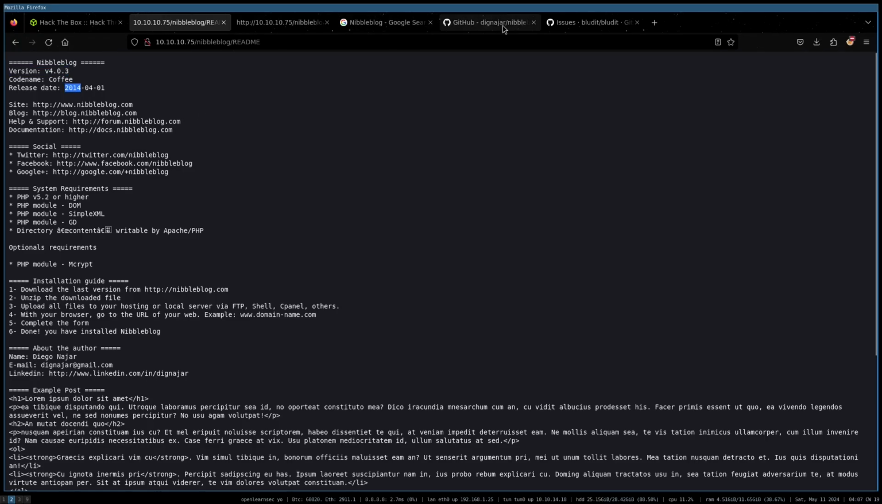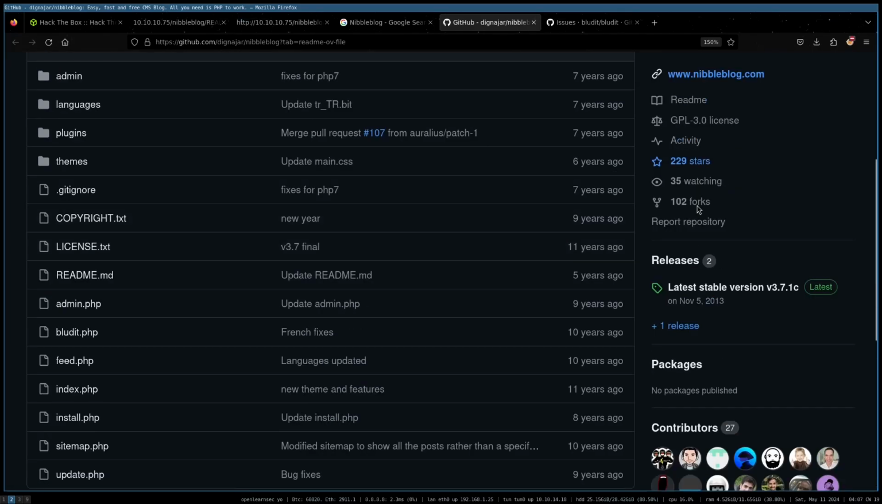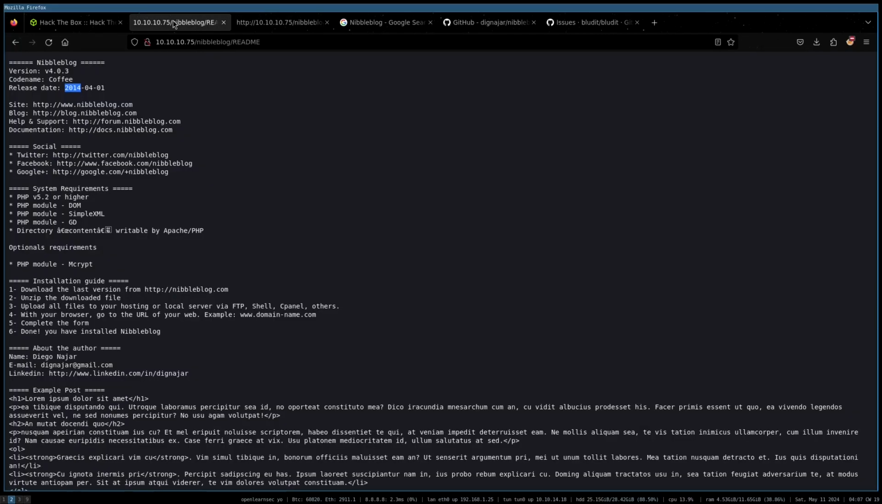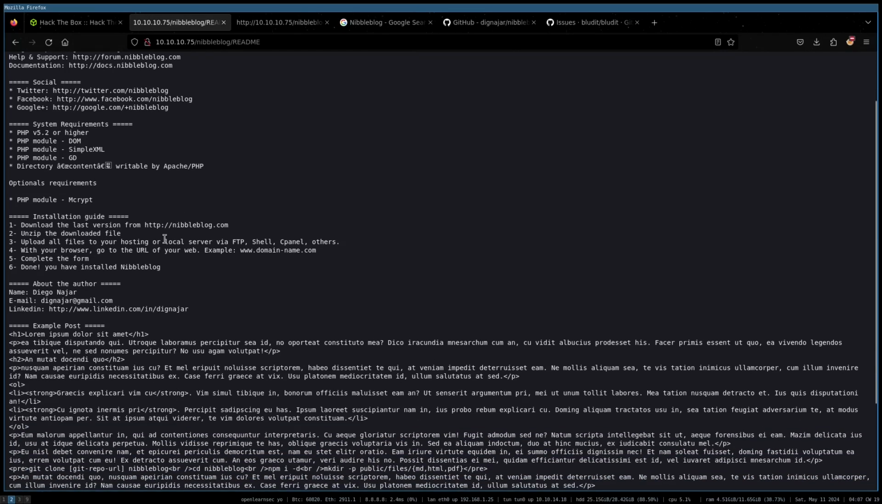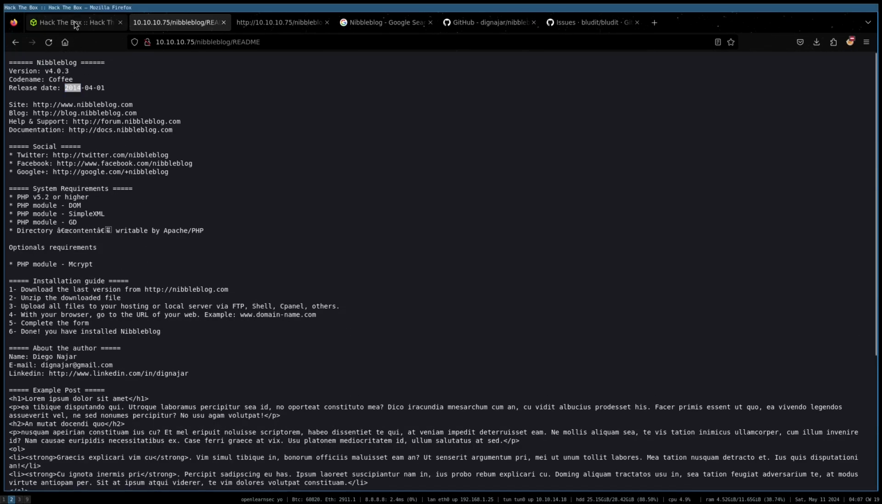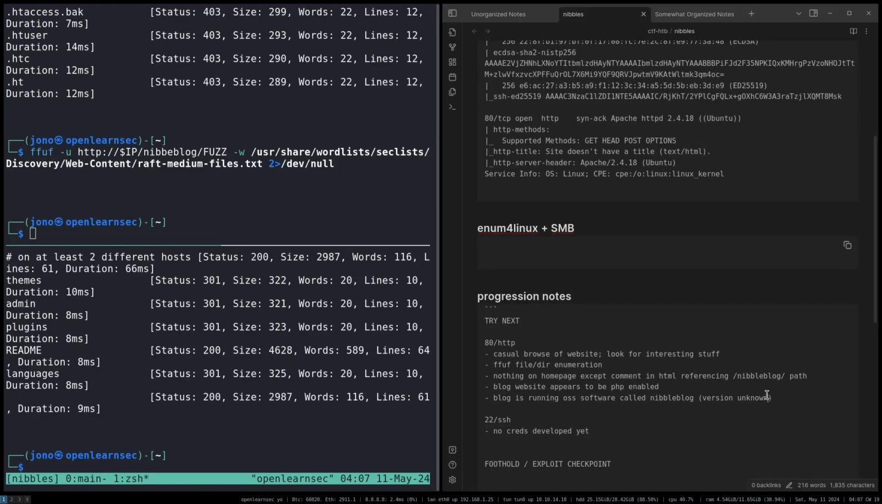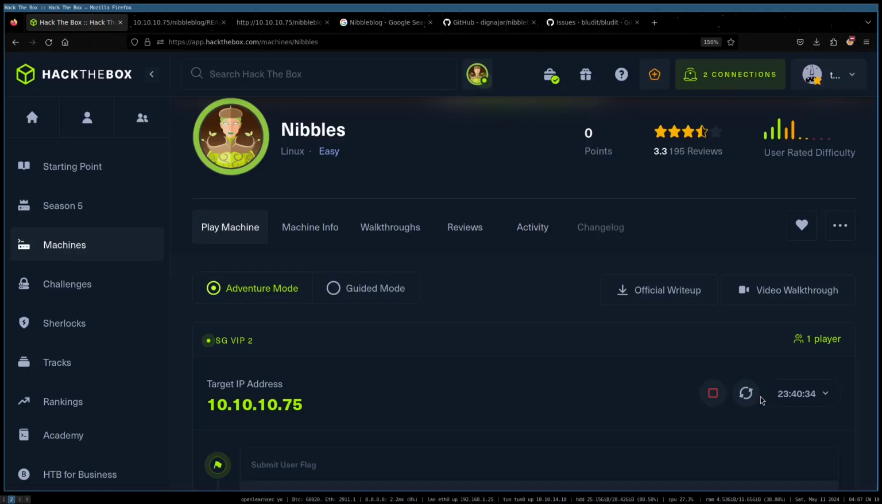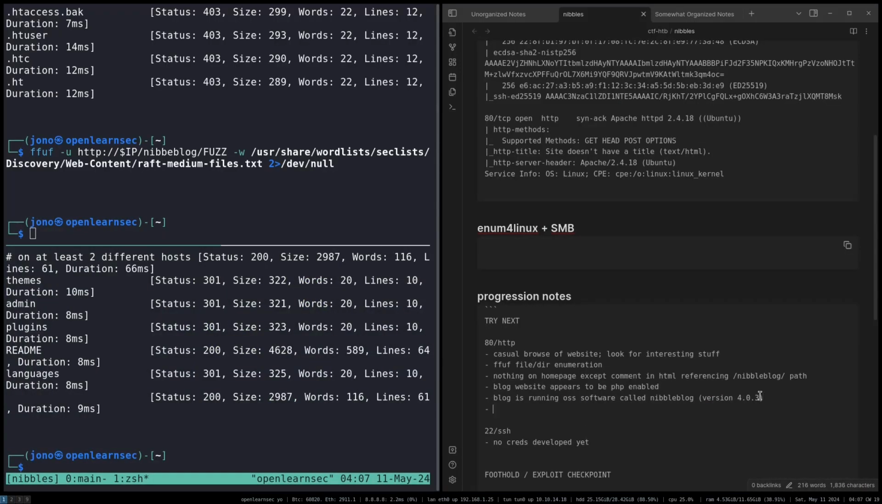Released 2014. If we go back to Nibbleblog and look at the releases, 3.7.1 was the last. And this is 403. Okay, maybe it wasn't an actual GitHub release, but just a code push. Okay. So let's go back. Version 4.0.3. So the first thing I want to do is research Nibbleblog.